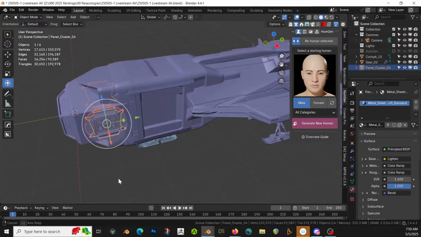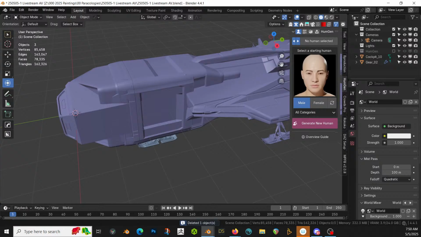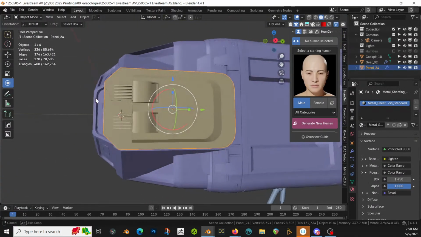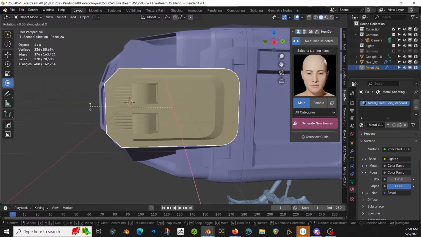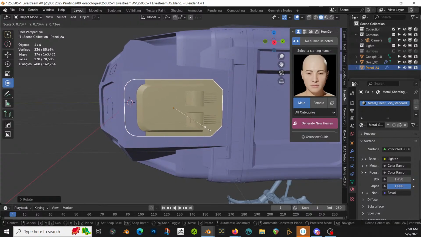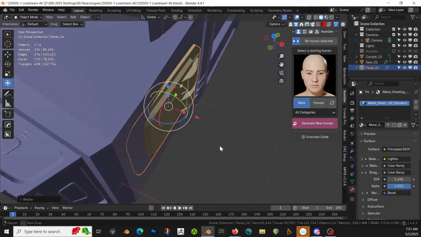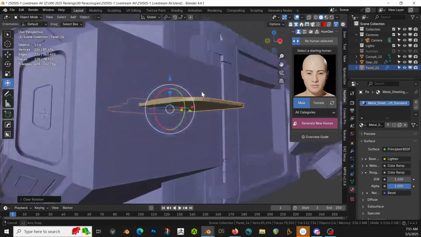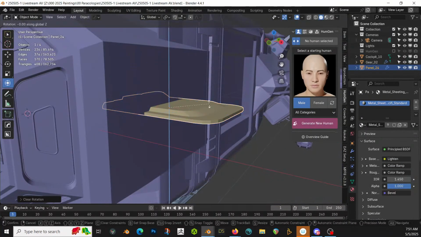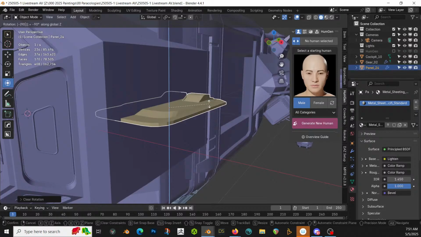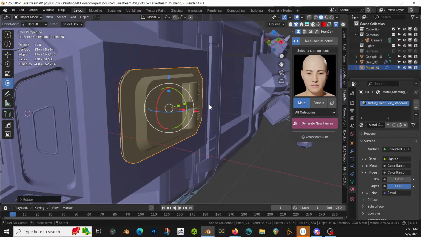Actually, you know what? I don't like it there. It's a little too bumpy. I do want something though. Like a panel or a... Let's try this panel here. That looks better. RX180. Scale it in. I think that's going to be better for us. Oh, come on. Okay, there we go. That's where we want it.